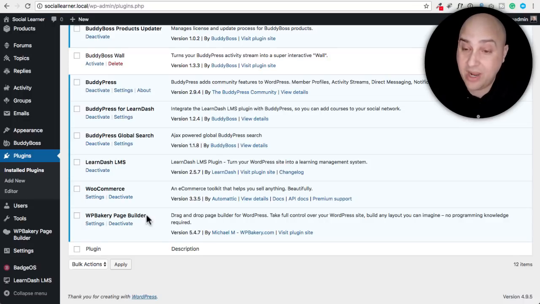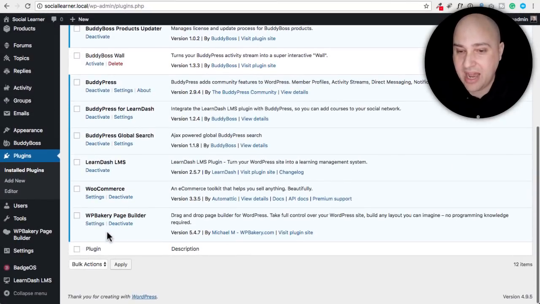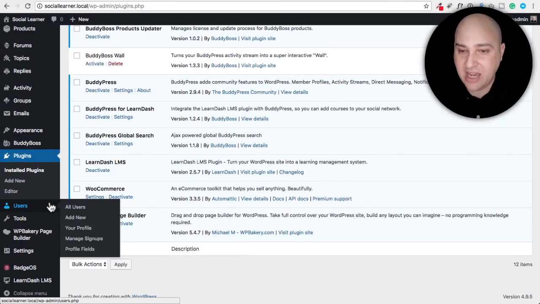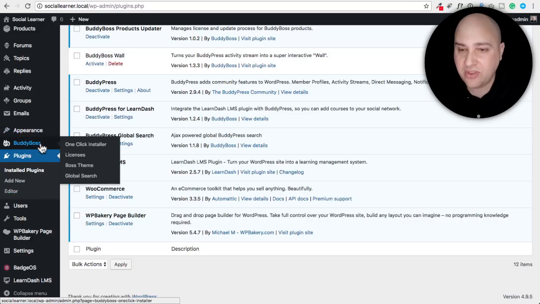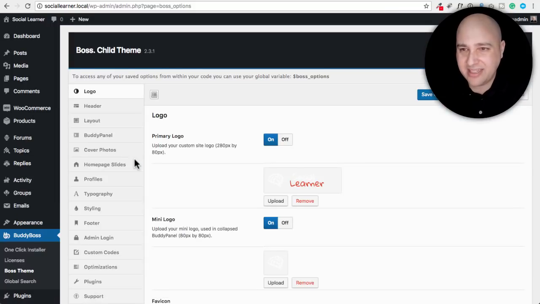But that's just the way it is. You got to kind of take it as it comes, okay? So that's number one that I wish wasn't the case. And the other thing is all of the settings for the theme. Right here, I'm going to click on it, Boss Theme. They're all in the back end of WordPress in this settings panel. Now, this is an old way of doing things.